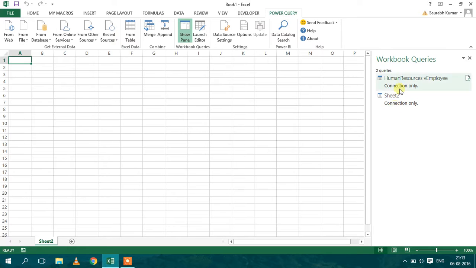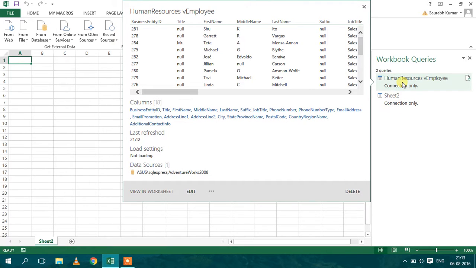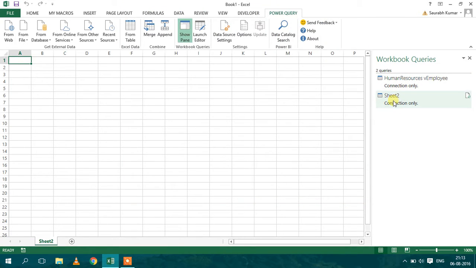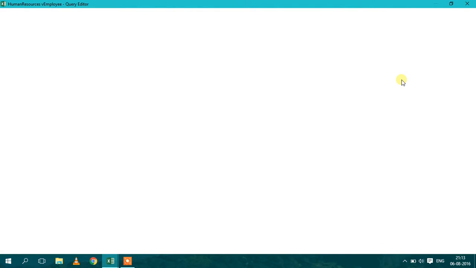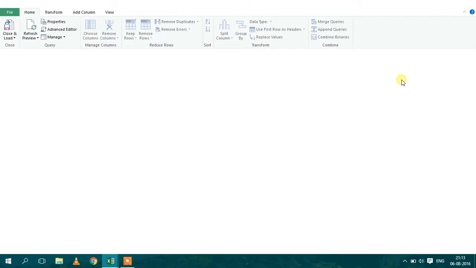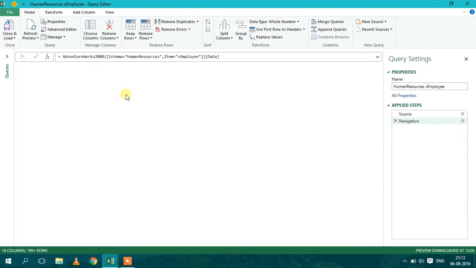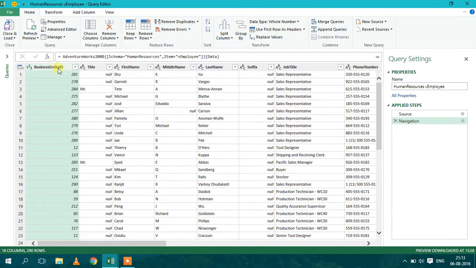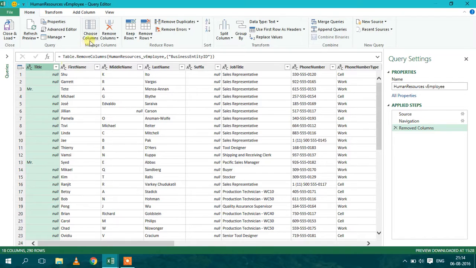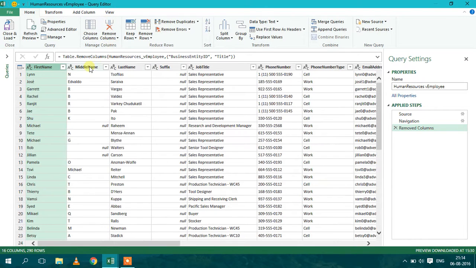So here two connections are created, one to the SQL Server database employees table, and second to the Excel sheet with employee records. Now we will have to transform this data to suit our requirement. How will we append the data if column names are not matching? So I will remove the unnecessary columns. I will just import the first name, last name, and the email ID.